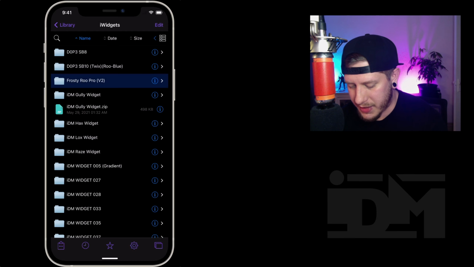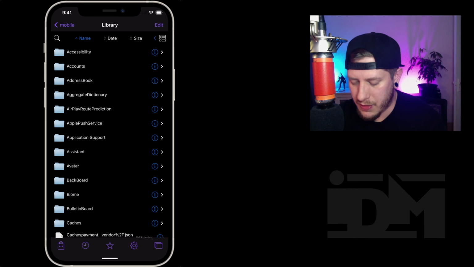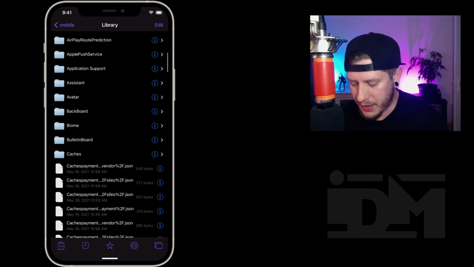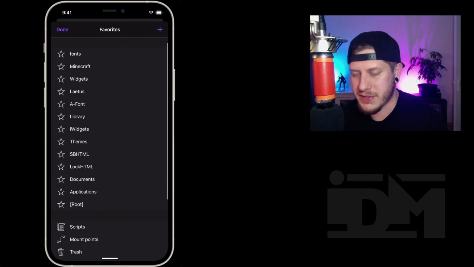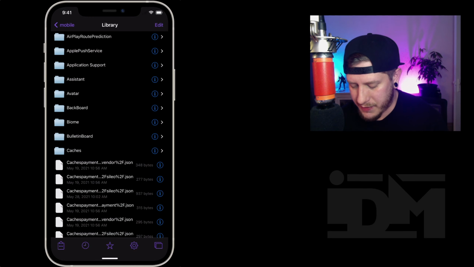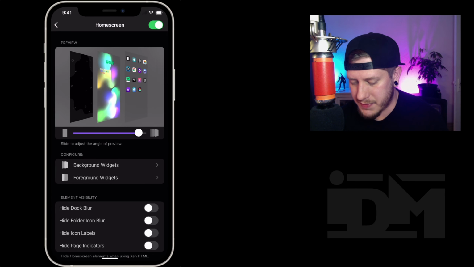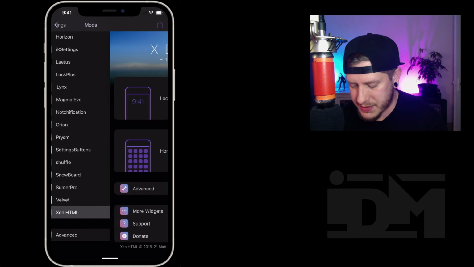I believe it needs to go into iWidgets, but there's 3 places where widgets can go, and it's in var mobile library, I believe here. And within library, you will find 3 subfolders for ZenHTML. There's SBHTML, there's LockHTML, and then there is also iWidgets. Now I believe this one needs to be in iWidgets. I'm going to go ahead and test it by going into settings. I'm going to back up so that ZenHTML refreshes.